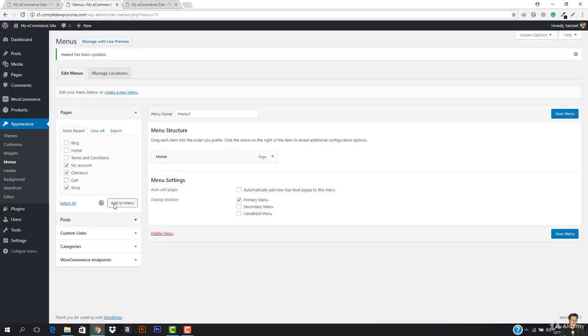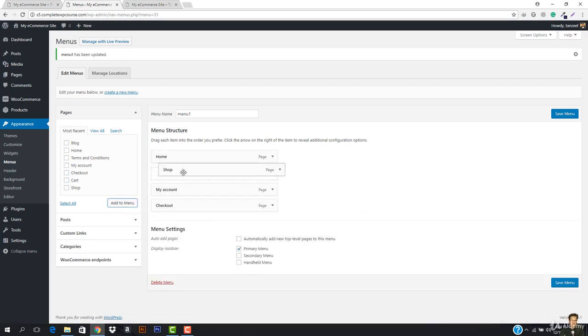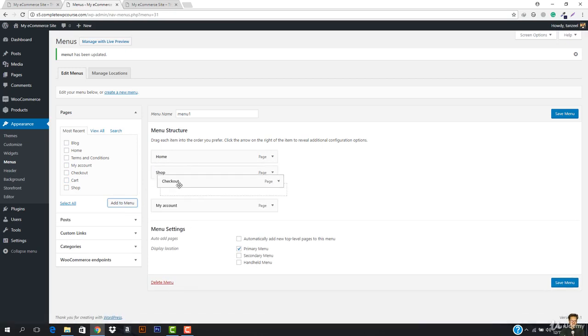Let's come here and hit add to menu, and you can see that it is already here. So I need to bring the shop under this. Okay, we have my account, and this my checkout should be below here. So let's just hit save menu.